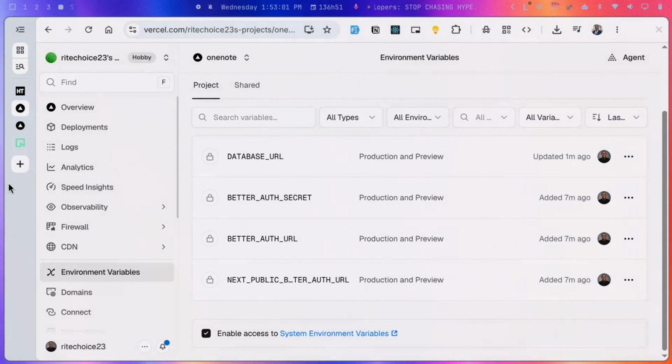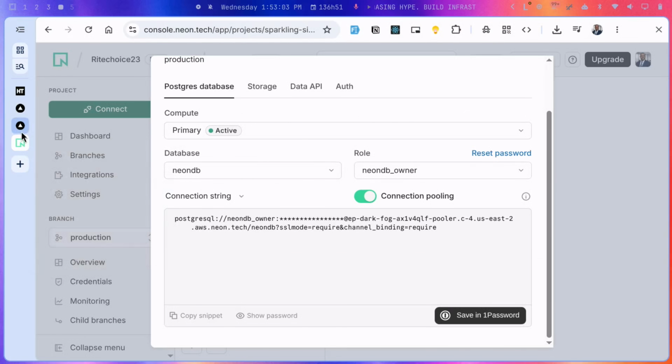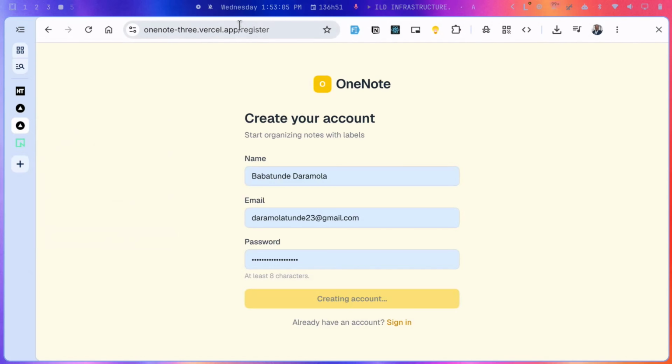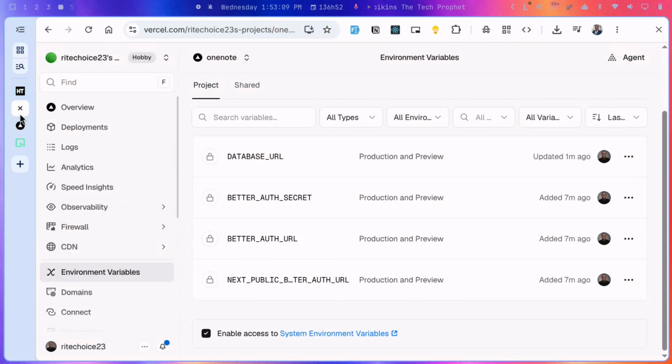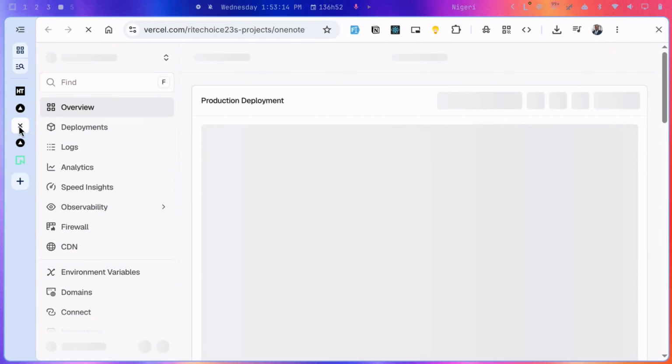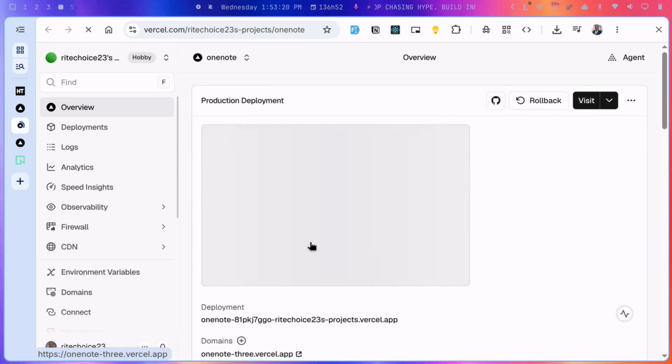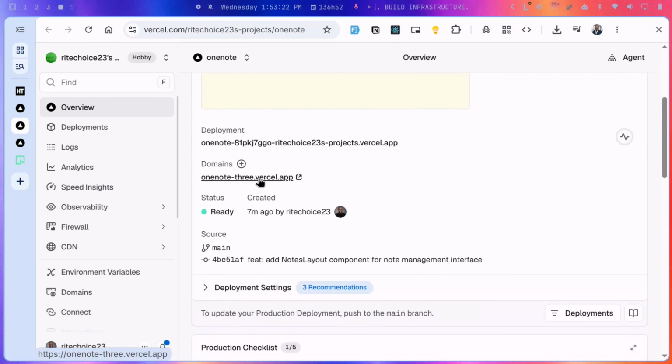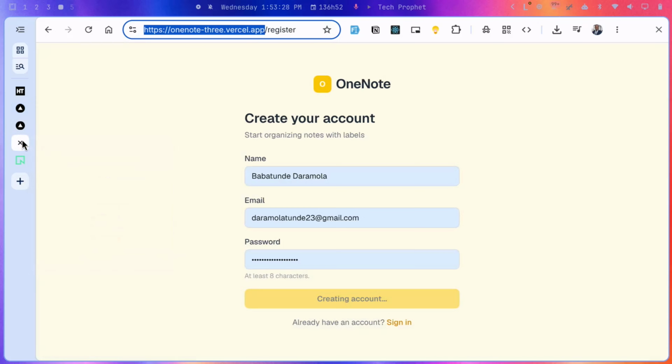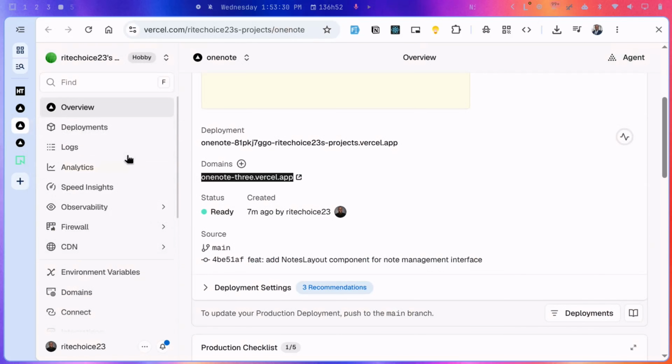So come back here again, then go to this link. So copy it, and that link is coming from Vercel dashboard. That's the link it actually gave to us when we deployed the application. So you can see the overview is loading. All right, so this is a link here, domain. So you can just copy it here, then come back to where we are setting the env.